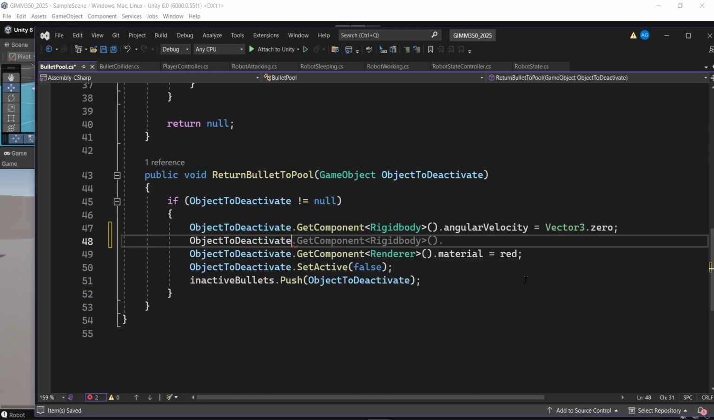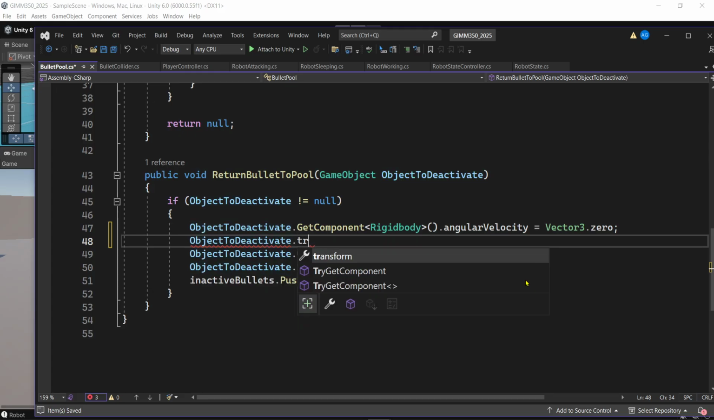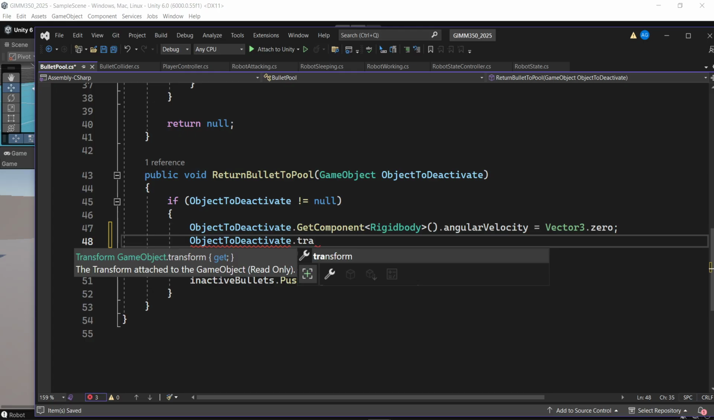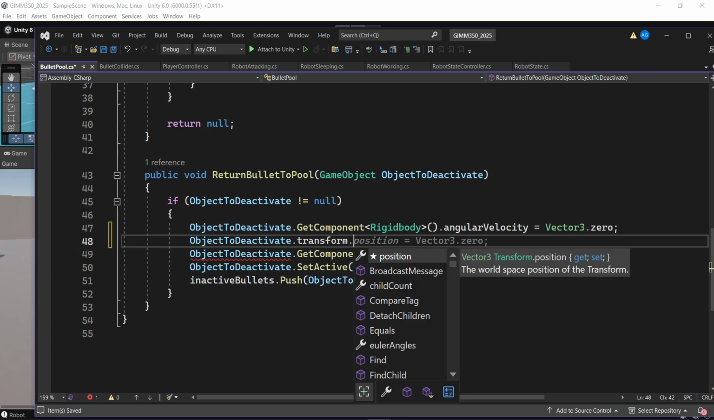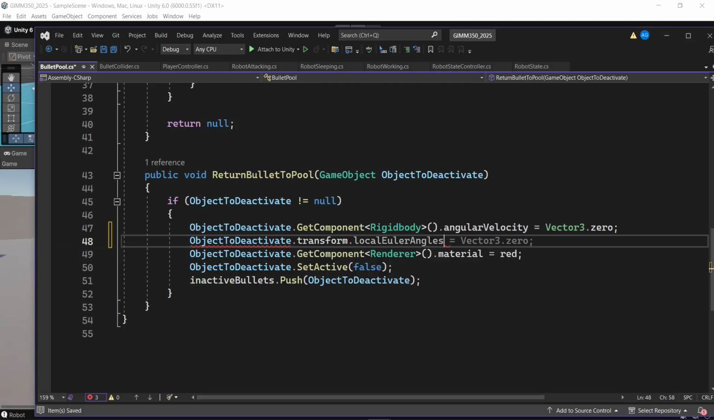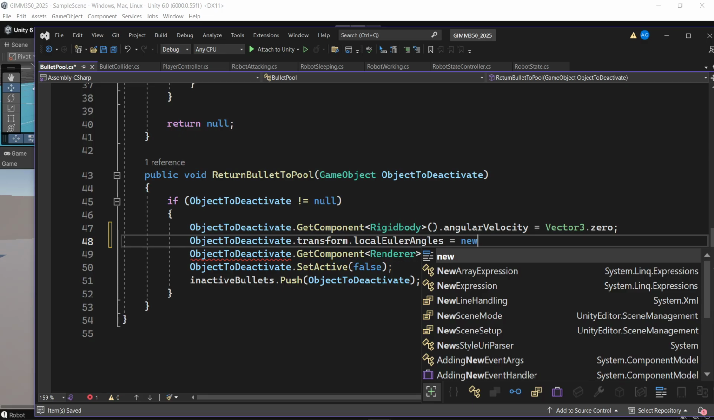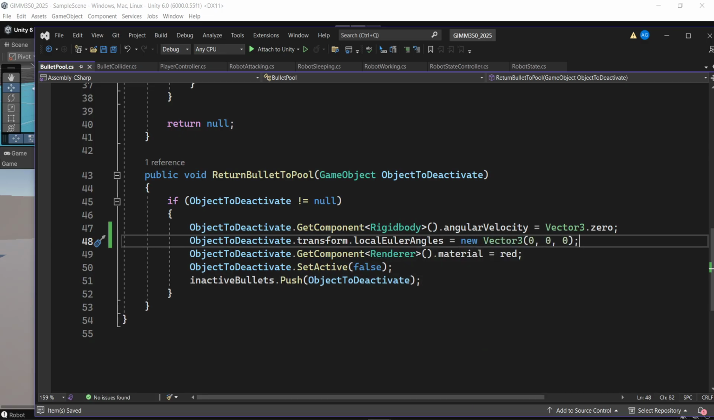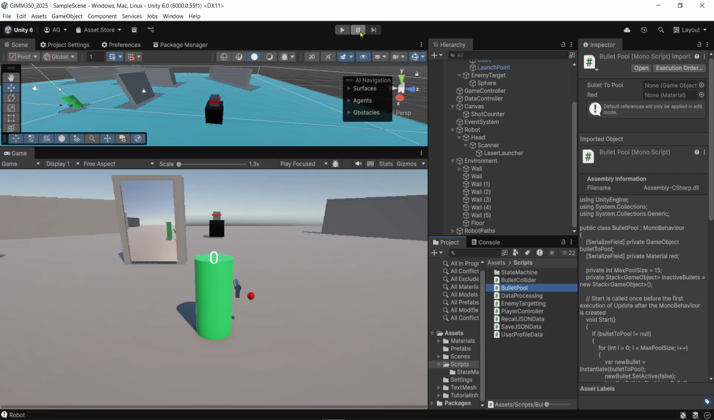Object to deactivate dot transform. Yeah, transform. And we're going to do a local Euler angles equals new Vector3, set it to zeros. That should hopefully be what was causing the problem? We're going to find out here in a minute. Okay, it might be too fast. We're going to see. We're going to figure this out.